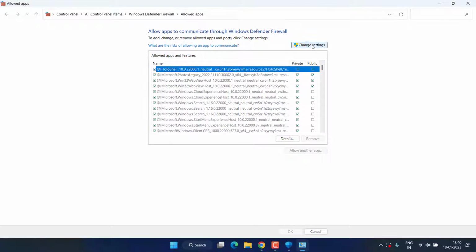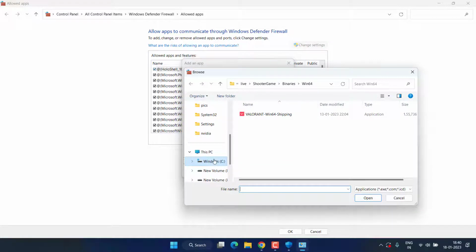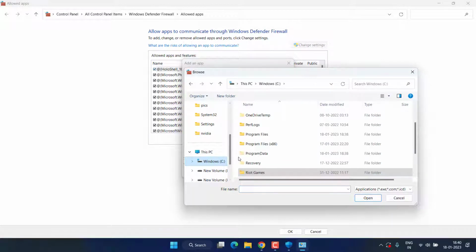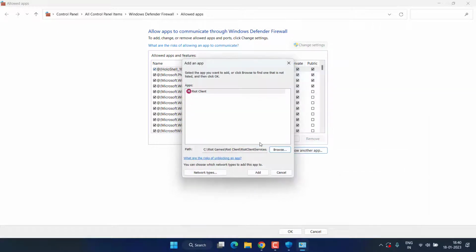From here, click on change settings to add three of the Valorant files. Click on the option allow another app. Click on the option browse. From here, you need to add the Valorant executable files. First file is in the Valorant folder, which is in C drive, Riot Games, Riot Client, and Riot Client Services. Double click to select it.